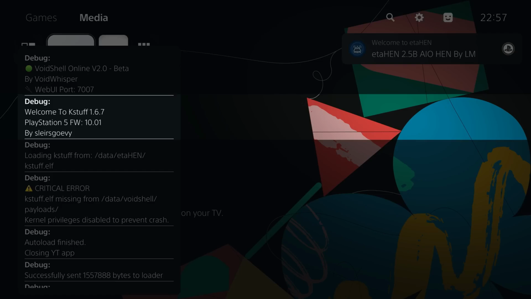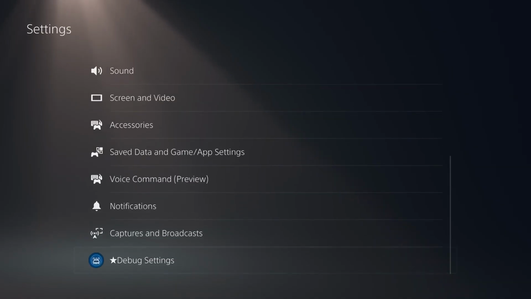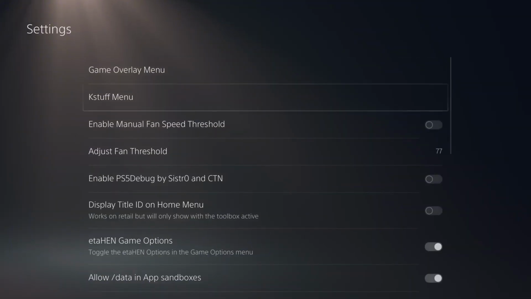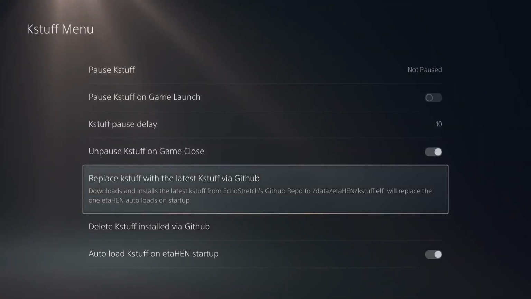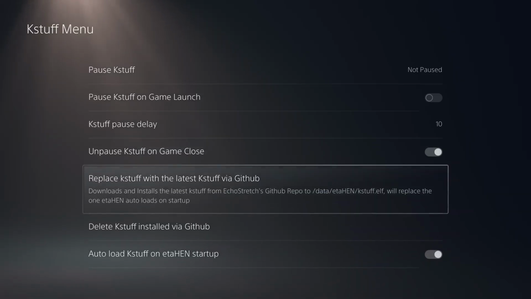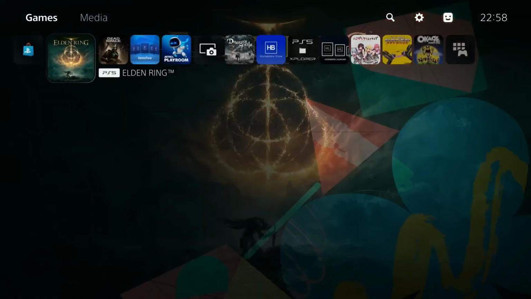Now, if you are still loading 1.6.6 through etaHEN, you can go into the settings, scroll down to your debug settings or etaHEN toolbox, and then go into the settings menu, Kstuff menu, and then make sure you're connected to the internet just briefly on the PS5 so that you can use the option to replace Kstuff with the latest Kstuff via GitHub. If you select that option, it will download the latest Kstuff build, which is compatible with VoidShell, and then you can restart your PS5, load the YouTube jailbreak again, and this time it will load the correct version of Kstuff that will work with VoidShell, and you should have everything up and running.